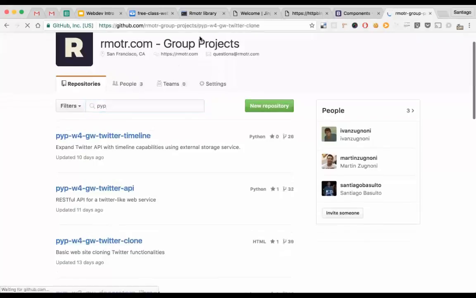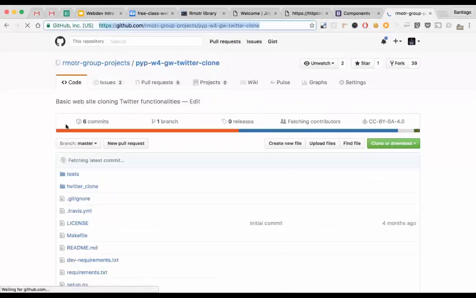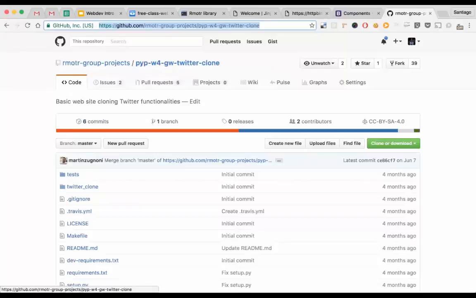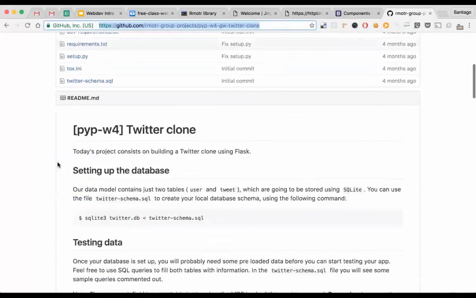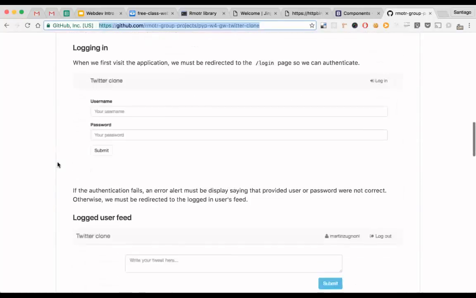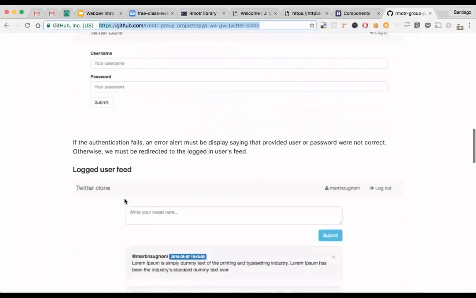This is the first project that we do on our 4th week. It's basically a Twitter clone. I'm going to send it through the chat window. So you guys can clone it and just work with it by yourself. It basically has tests, everything running, so you guys can start working.